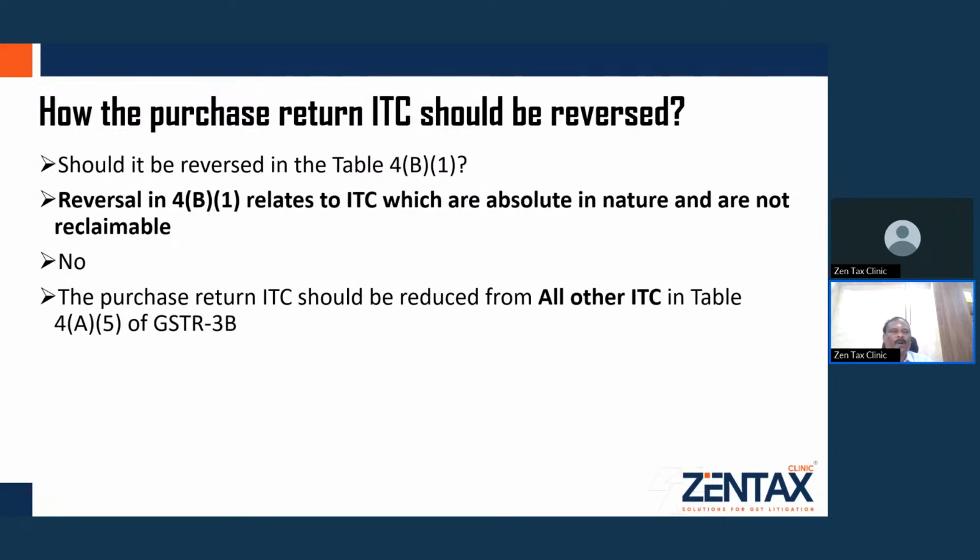So how should the purchase return be reversed? Purchase return is a permanent reversal, because once goods are returned, you cannot claim it back unless he gives a fresh invoice and everything. You cannot claim that ITC. So it is a permanent reversal, as per the circular. 4B relates to ITC which is absolute in nature and not reclaimable.